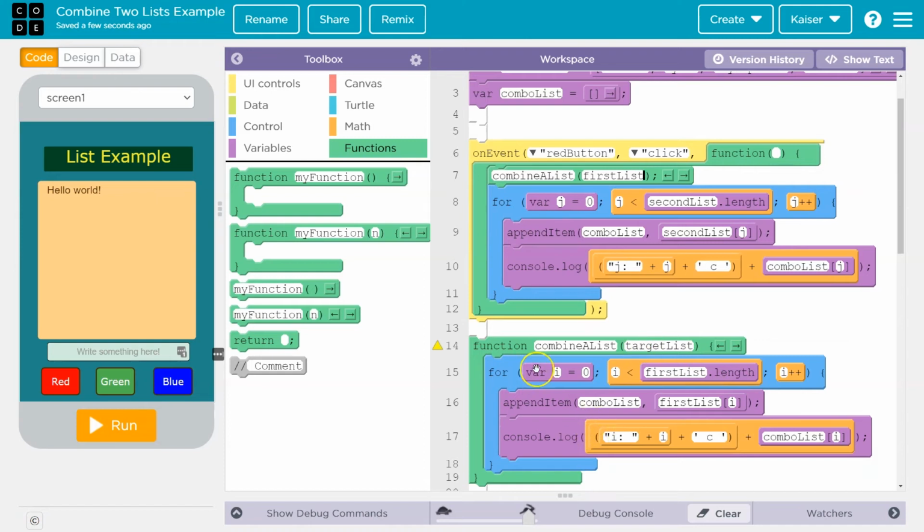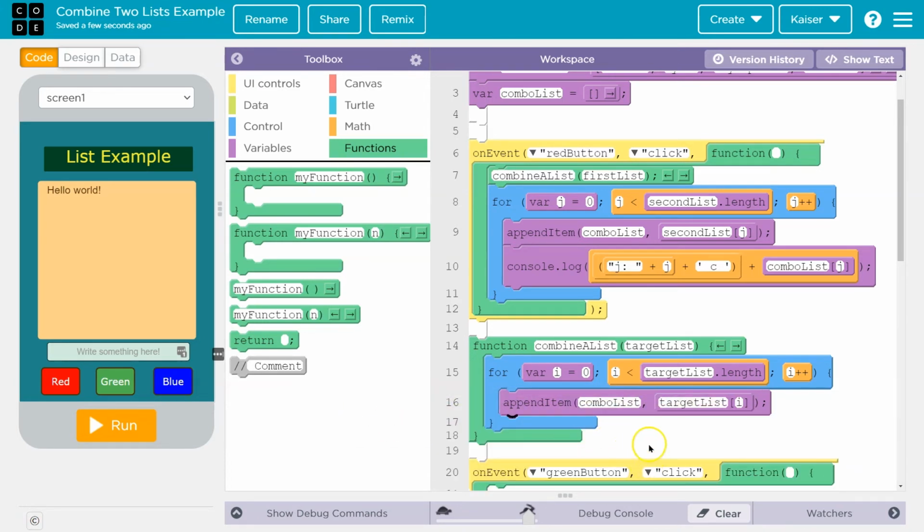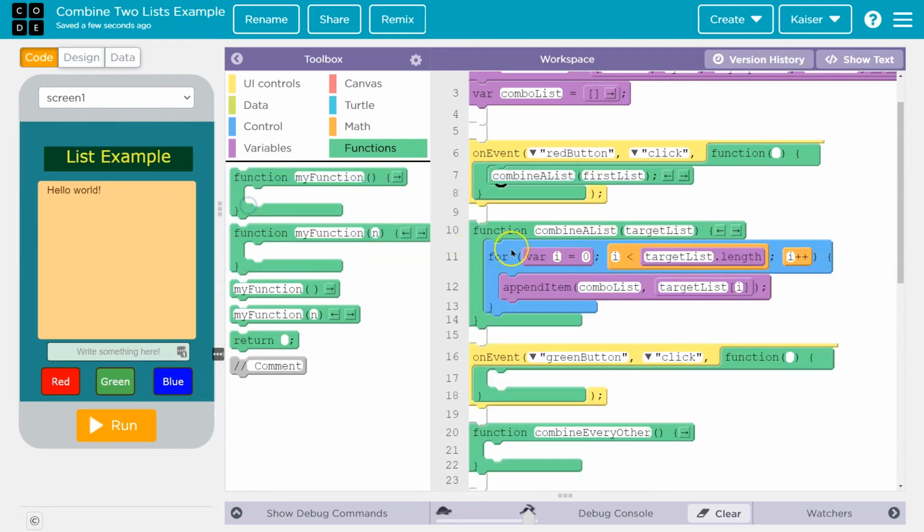If this isn't quite making sense, hang with me. Target list, less than that. Append item, we're still going to be combo list because that's what we're adding to. Now, what goes here, not first list anymore because we're using the word target list to reference that. Let me get rid of that for now. All right, so now I can get rid of all of this. And let's go ahead just to show you at the end.